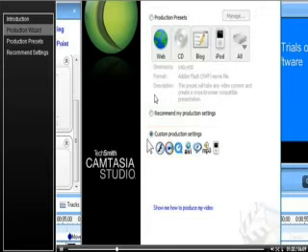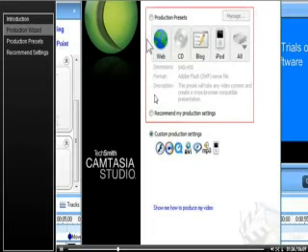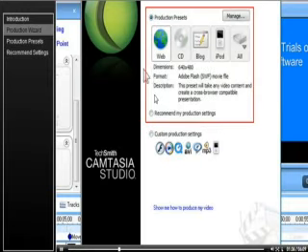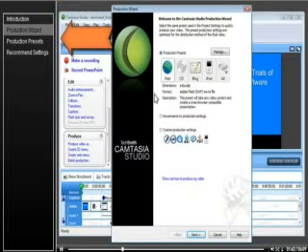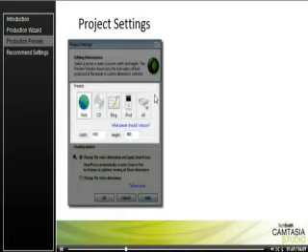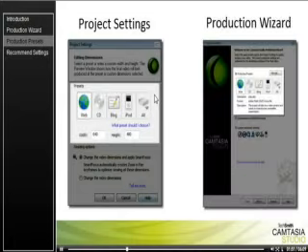We will focus on only two of these options for this tutorial: Production Presets and Recommend My Production Settings. At any time, you can utilize the table of contents at the left to jump directly to the production process you want to learn more about. By using the same presets during both the editing and producing stages, your produced video will look exactly like it did in the preview window.